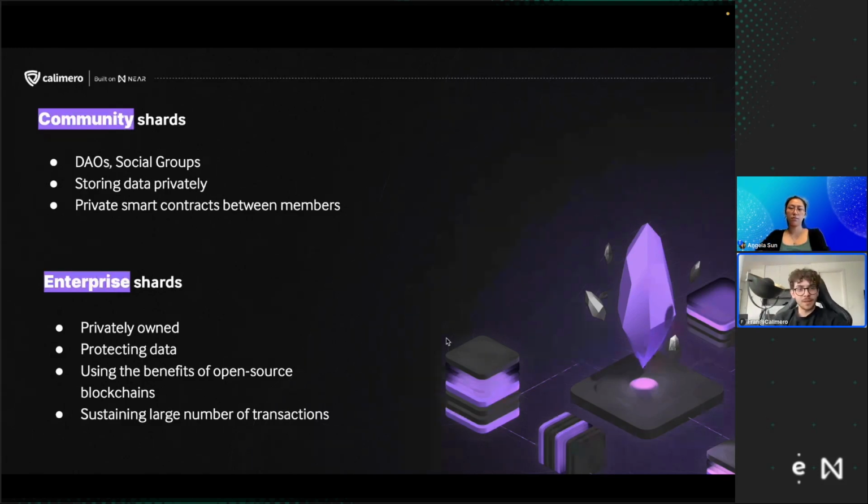Also, using enterprise shards allows enterprises to focus on the product itself and not have to worry about the infrastructure side.